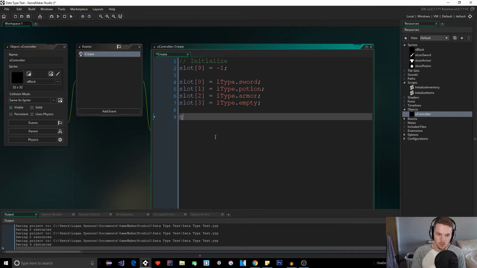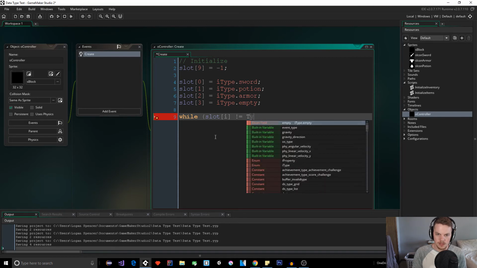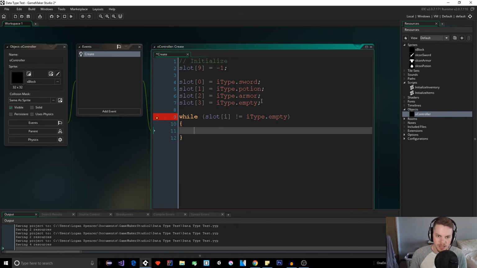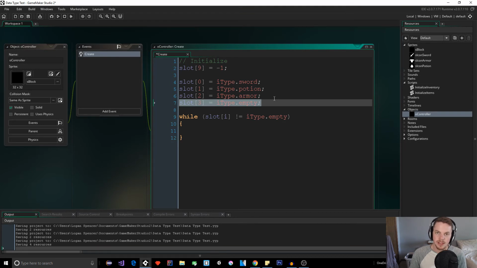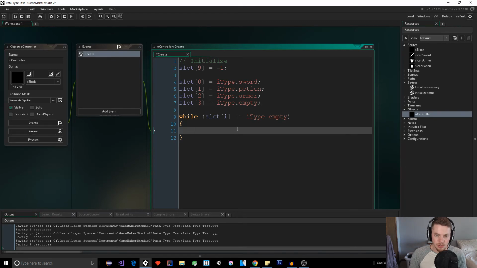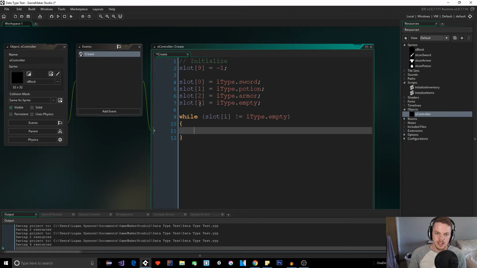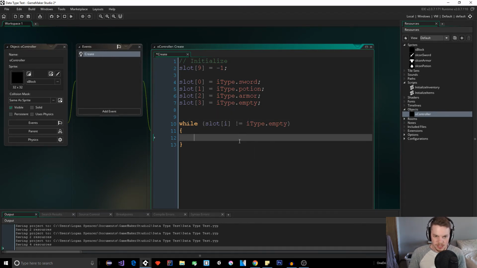You could say while, I don't know if we've went over while loops, but you'd use while slot I is not equal to I type dot empty, then you will execute this code. And when it comes to this spot, this is if you're keeping your stuff in order. So we'll have to go through that when I make an actual inventory video, how to keep a stack of your items, so there's not an empty space and then a new item, if that's how you wanted to set it up anyways.